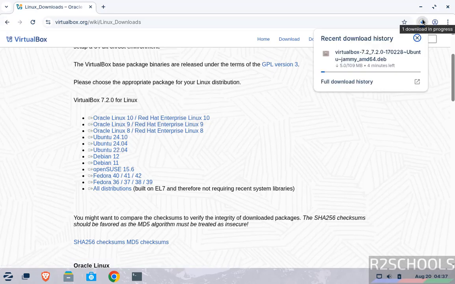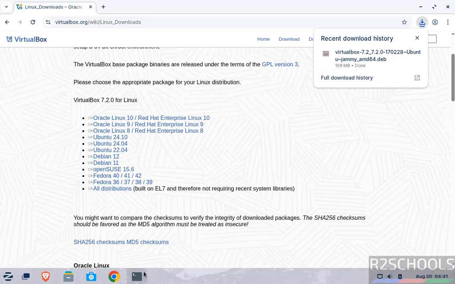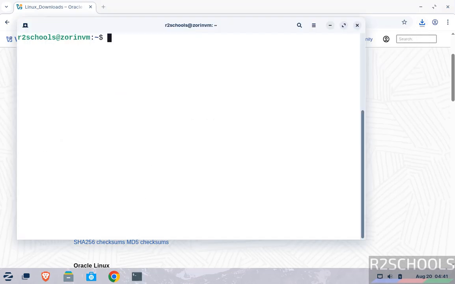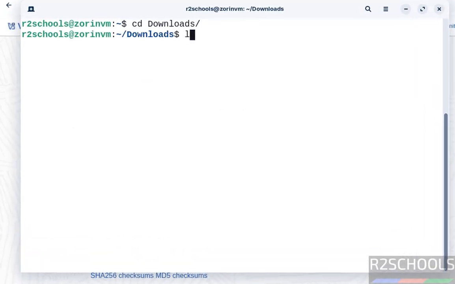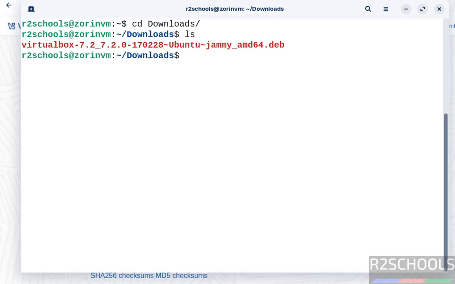Wait until the download completes. Once the download completes, then we will install this Debian package. See, the download is completed. Now go to terminal. Now go to the Downloads directory, ls. See, here we have the Debian package. We have to install it.